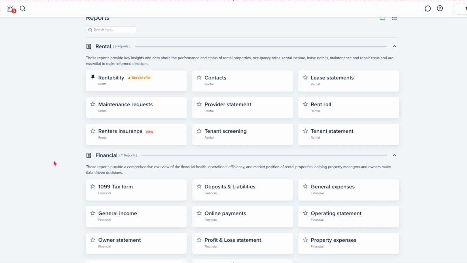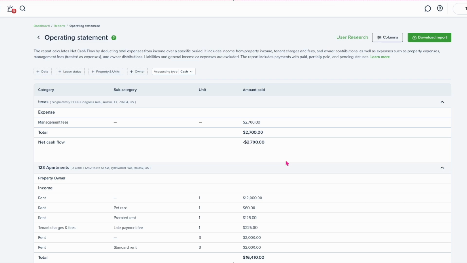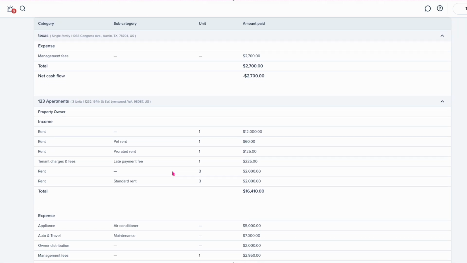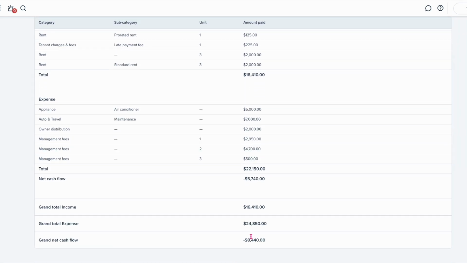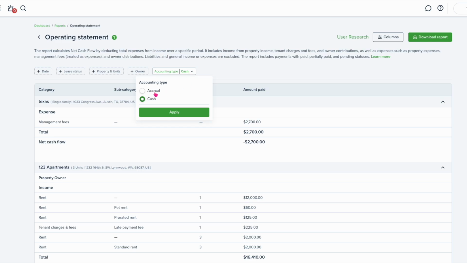The last report on the second row will be the operating statement. This report is a super helpful one where we've made updates that include saved column views, an assigned row for property managers, and layout and filter updates. This will show income and expenses over a certain period of time while also calculating the net cash flow by deducting those expenses from the income. You can change the accounting type on this report to cash or accrual as well.